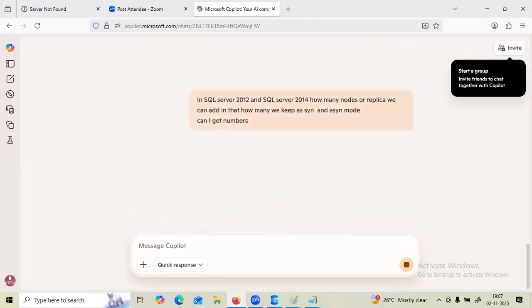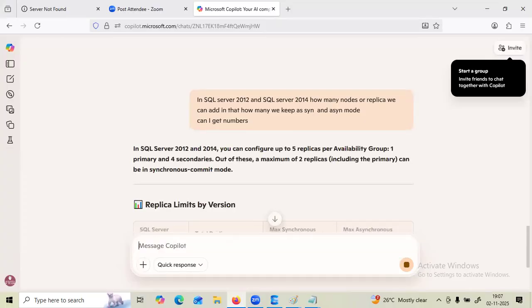So you can use Copilot for the actual documentation that will provide. It's kind of like a great AI tool.